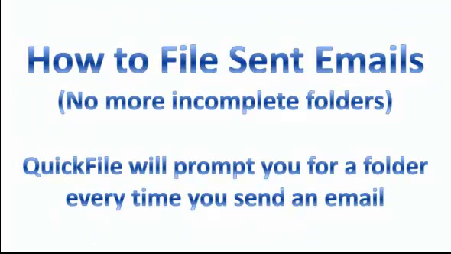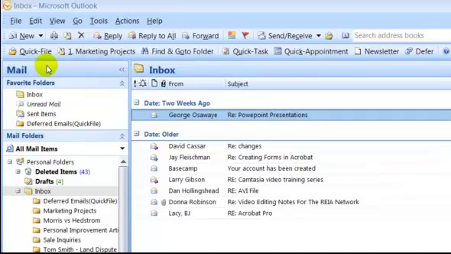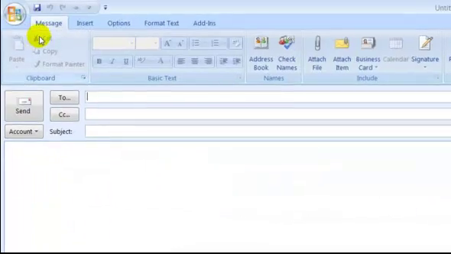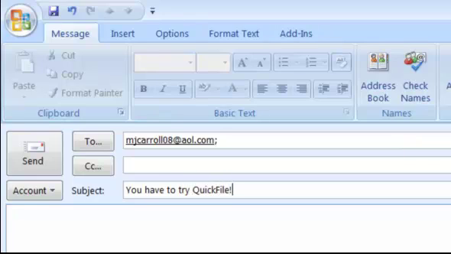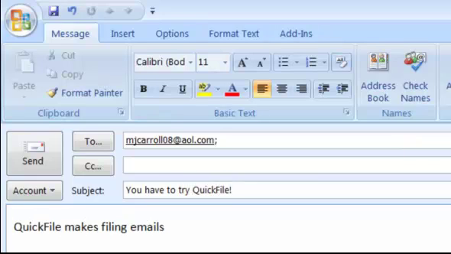How to file sent emails. Quick File will prompt you for a folder every time you send an email. With Quick File, you don't have to wait until you've actually sent an email in order to file it. Let's say that you want to send an email. Simply create the email as you normally would. Enter the recipient's email address, and then your text in the subject line, and then in the email itself. Next, click on Send.